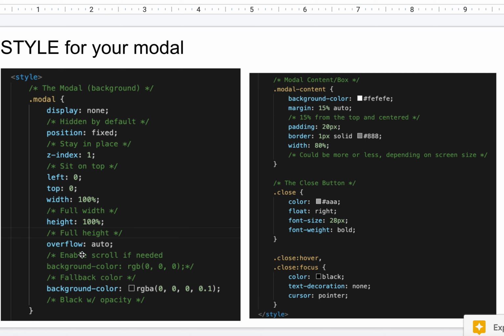You can give it 0 and 0 for top and left. You can make the width 100%, though you'll see we're going to make it so it doesn't take up the whole page, but it's going to have a width of 100% for its layer. Allow overflow so that it can scroll if needed. And what you give the background color is up to you.